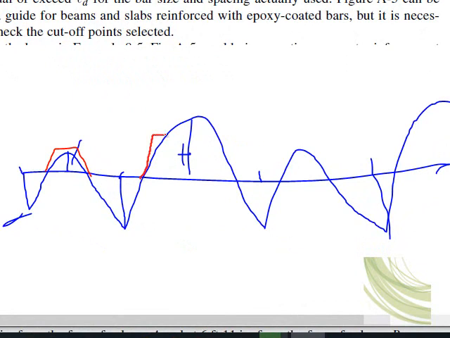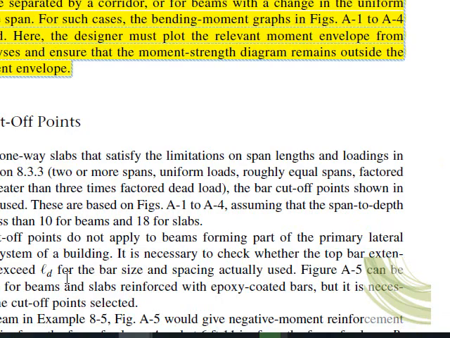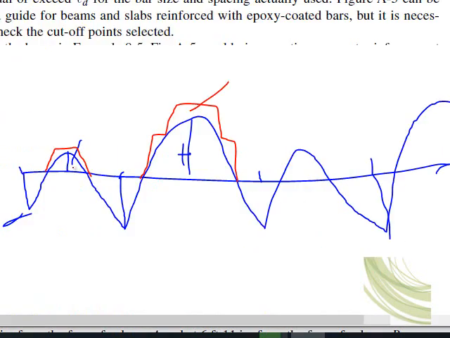Clear? And this one, those envelopes, these envelope diagrams must envelop this actual moment diagram. So the designer then uses these calculations. They actually do this process and calculate these inflection points, and then they provide those cutoff points.